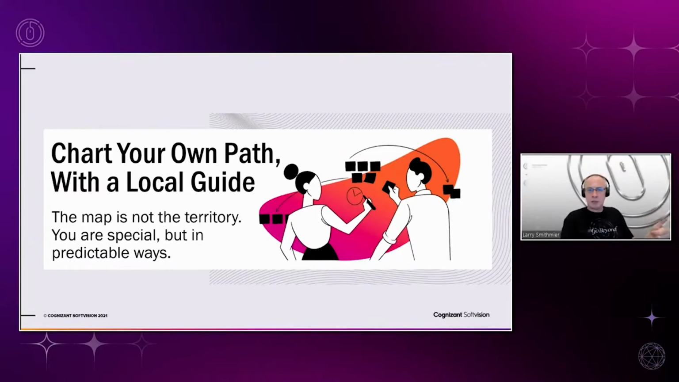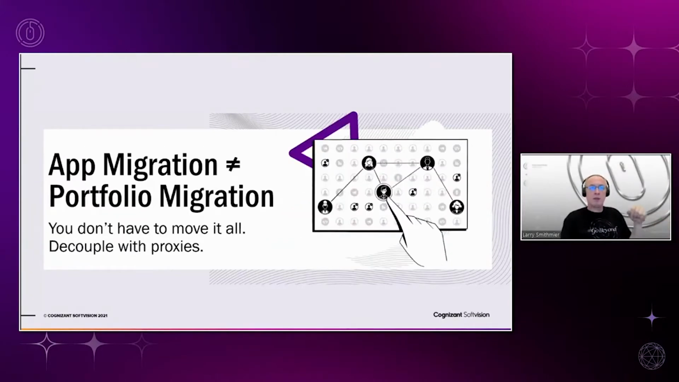So the next is app migration is not portfolio migration. I'm coming back to the same point over and over again, but when you migrate an application, it's not the same as migrating all of your applications. So you have a portfolio of software.